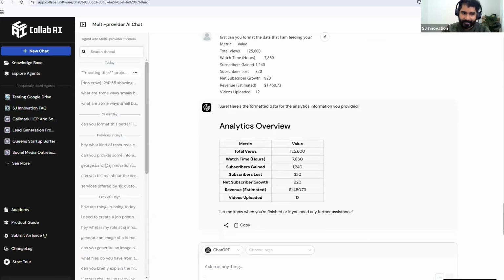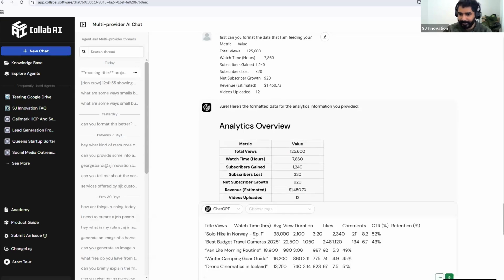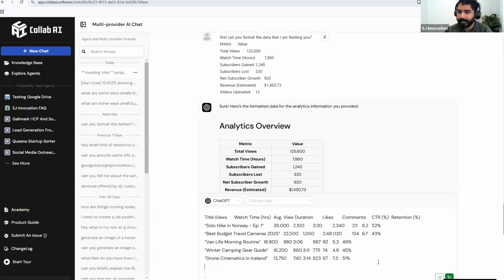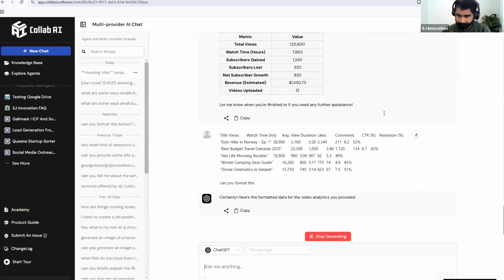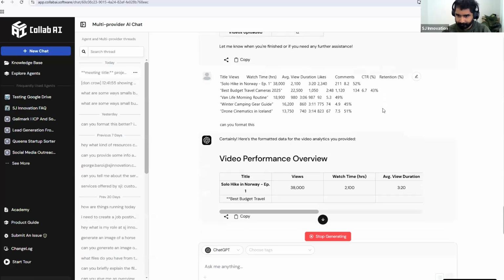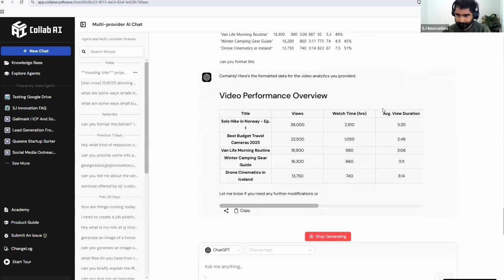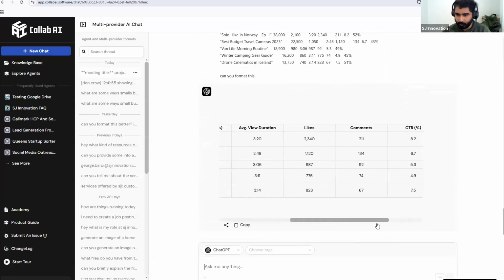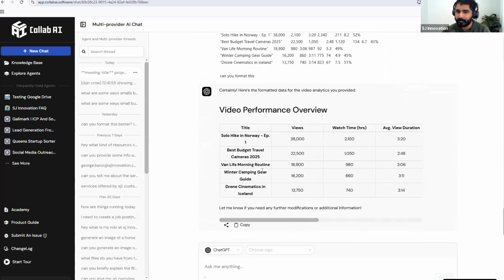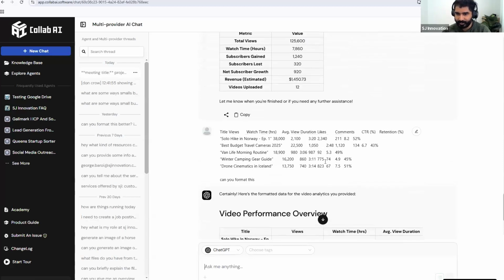And I'm not done. I have some more data that I need to. And now, as you can see, it looks a little bit more jumbled up. Let's see if CollabAI is able to clean this data up a little bit more. And just like that, we see that CollabAI was able to parse through the data and then clean it up and present it in a more easy to understand way.